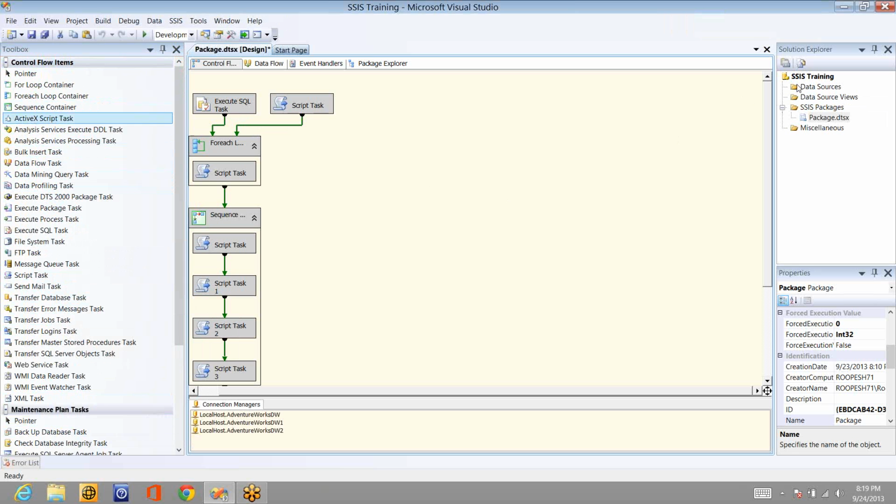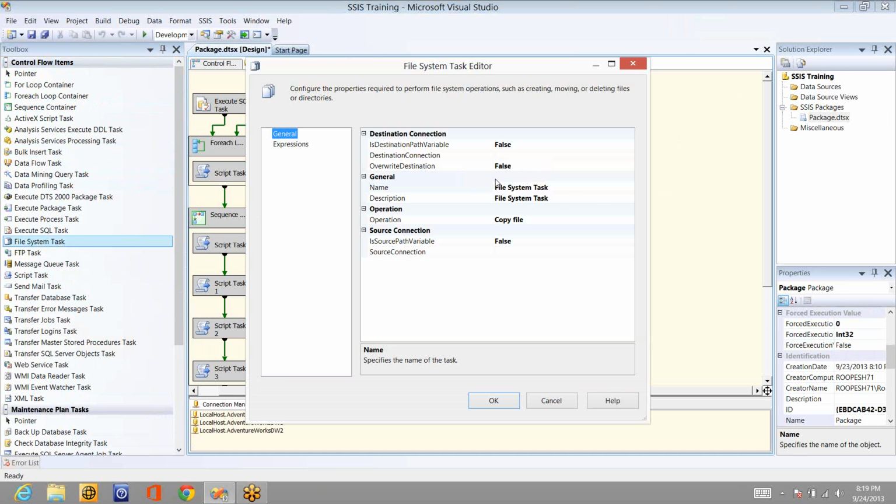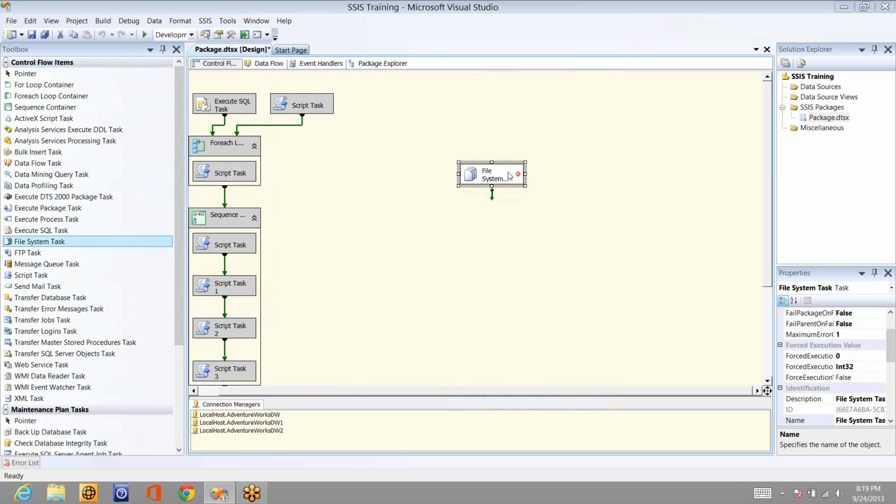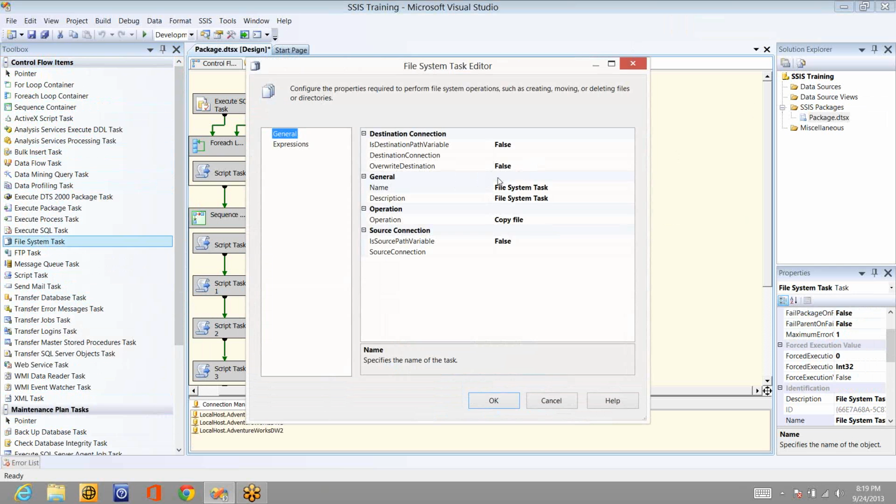First, let's start with one of the tasks which we have used while working with containers, that is the file system task. Where is that? Here it is. Let's discuss all the functionality that you can achieve using the file system task. For all the tasks, on double click or right click and edit, you will find the properties window where you can set the properties of that particular task. This is the file system task editor.